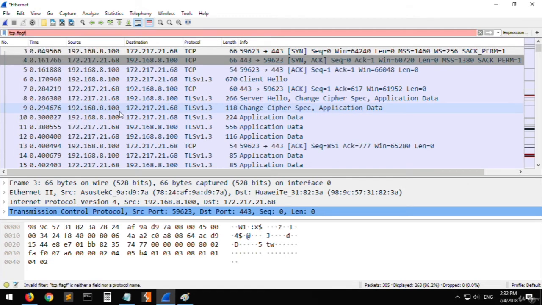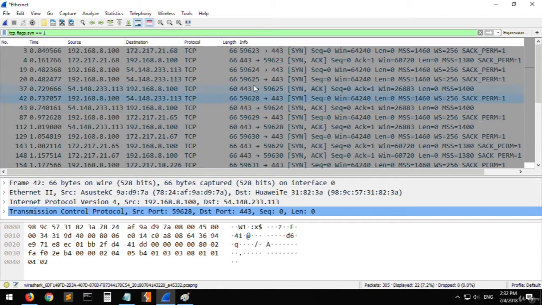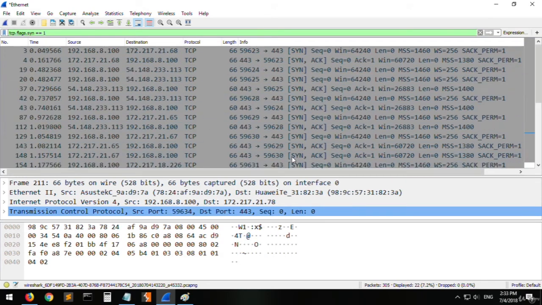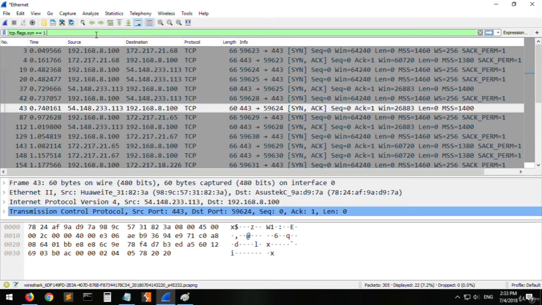tcp.flags.syn equal 1. Now everything here will be SYN or SYN-ACK, because SYN-ACK has two things, SYN and ACK. So as you see, SYN, SYN-ACK, SYN-ACK, and so on. Now what if I want only SYN and SYN-ACK? Like this and this. It's so simple. Put and either here or like this. It depends on you, like programming.